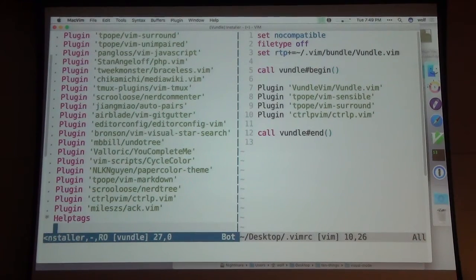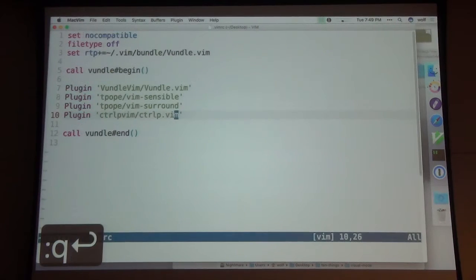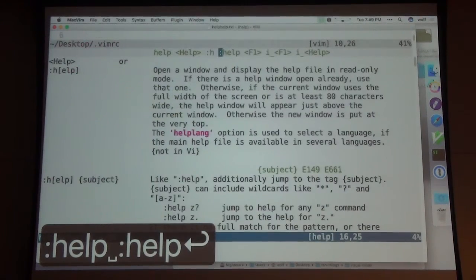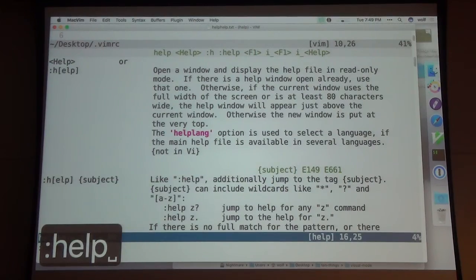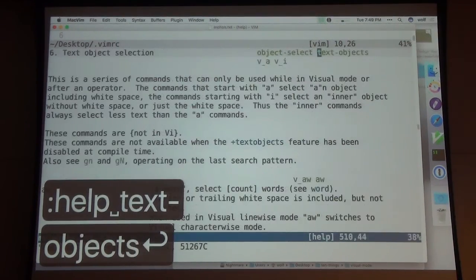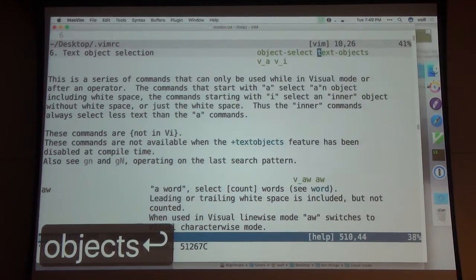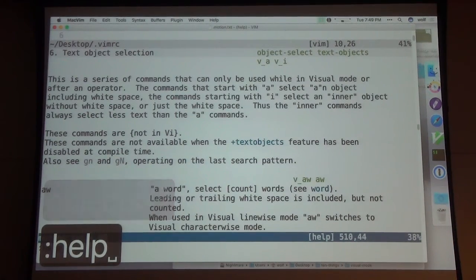So the first thing I want to talk about is the help system. Vim has the most powerful help system of any open source software I've ever seen. You can get help about help. You can get help about concepts. You can get help about keystrokes.